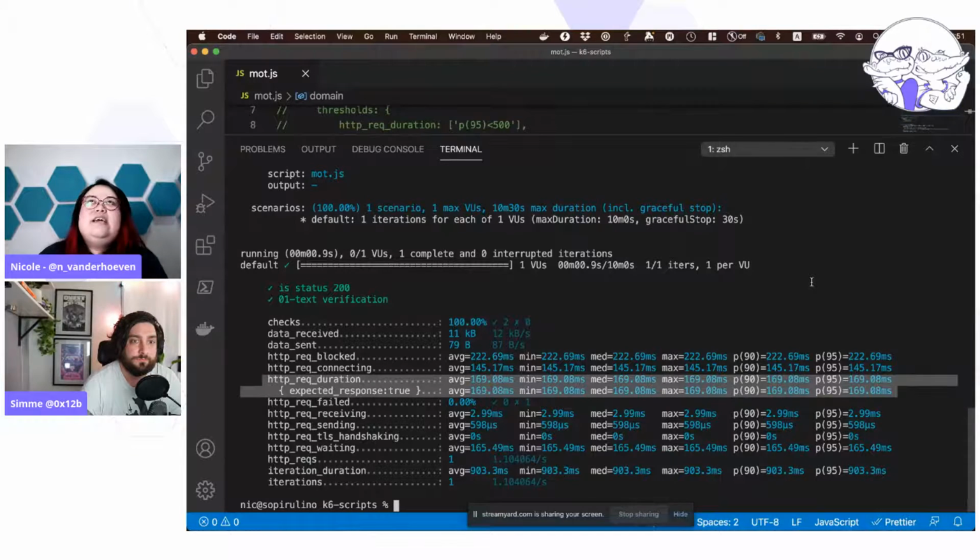So the idea is that in the example earlier, if there were 10 requests and nine of them had a response time of 1 second, but the 10th request had a response time of 10 seconds, then the 90th percentile would be 1 second.